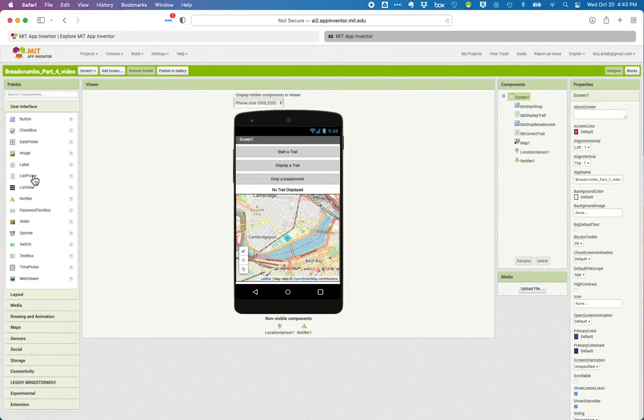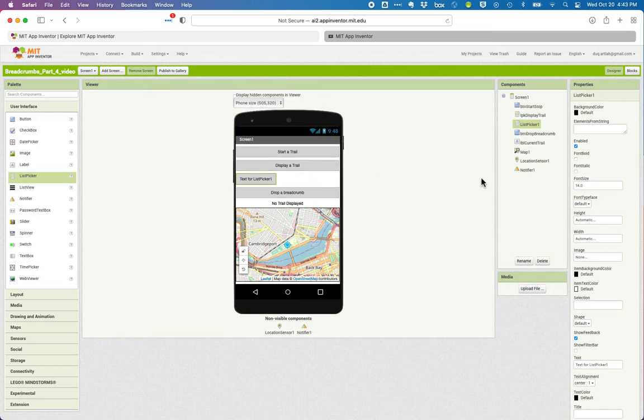I'm going to add in another list picker, and I'm going to name that list picker delete trail. It's going to start out disabled. We're going to set the width to fill parent, and we'll set the text to delete a trail.